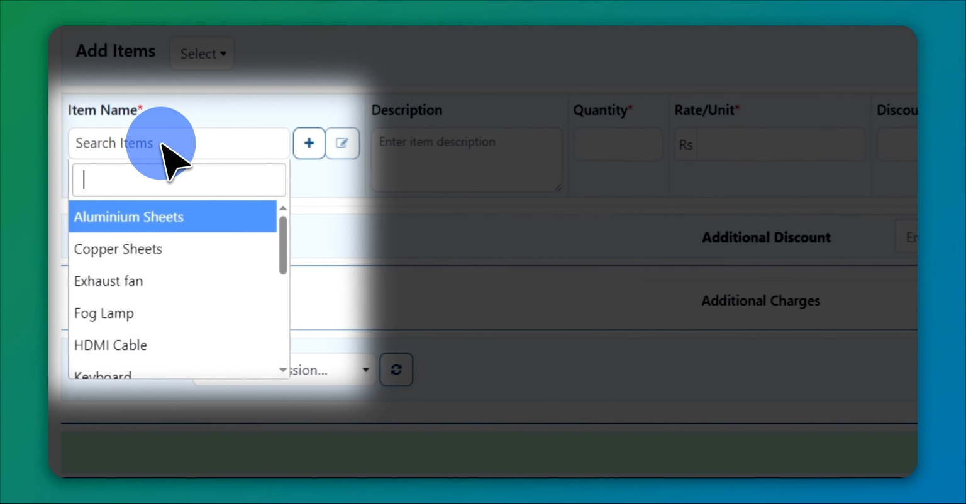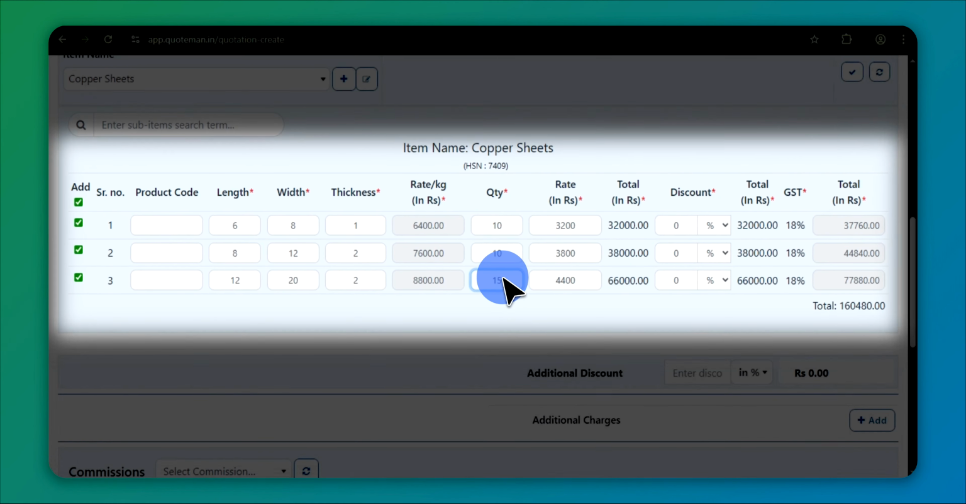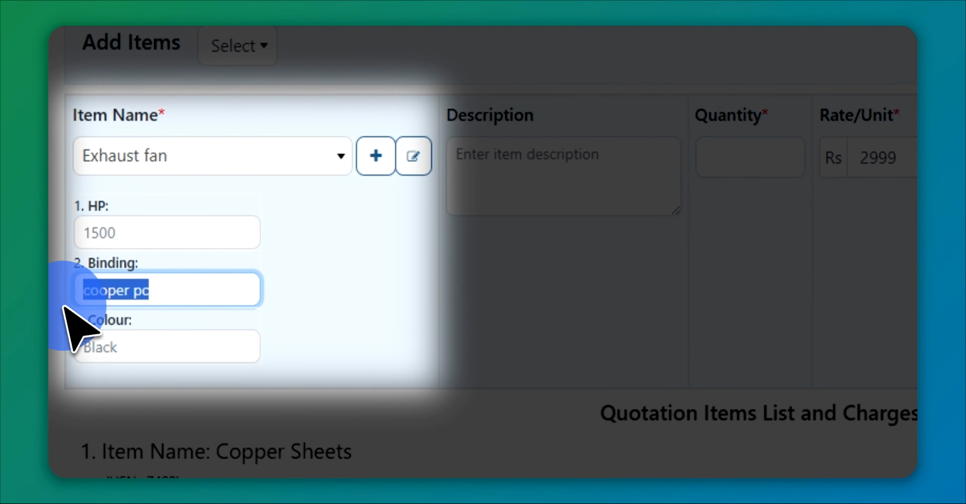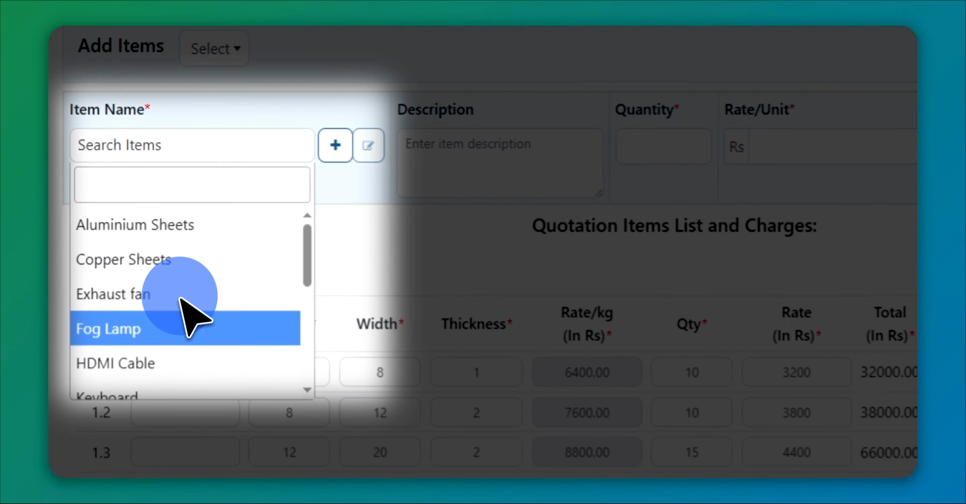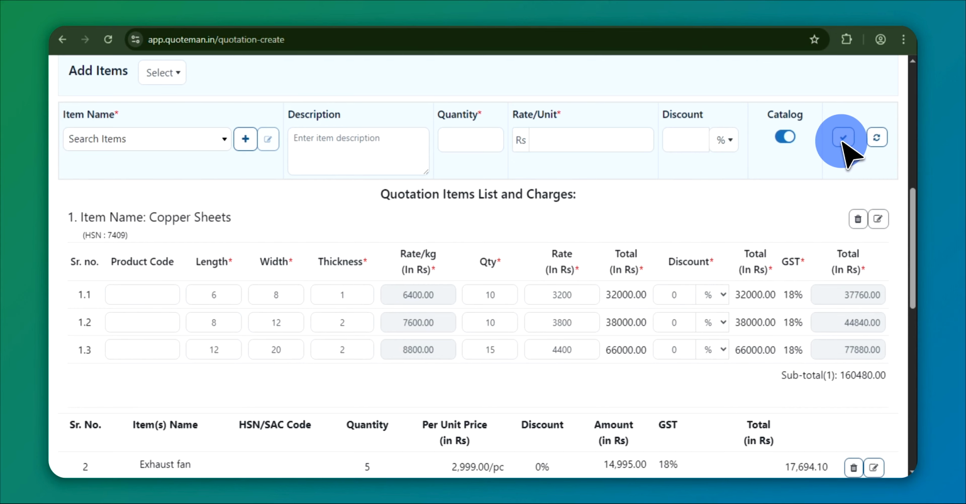Now select the items or sub-items from the drop-down or using search, or create one and fill the quantity field. You can also create or modify the item specifications, description, and rates directly while adding. Once done, click on the tick icon to add it to the quotation.